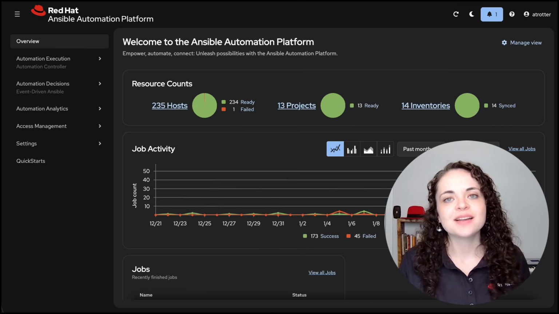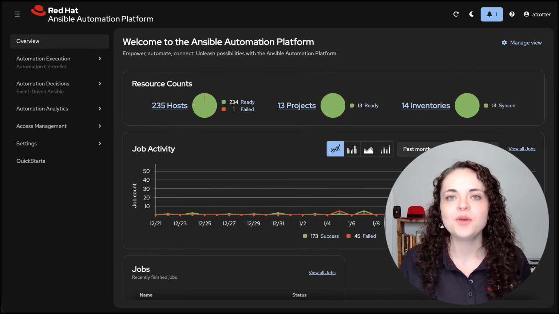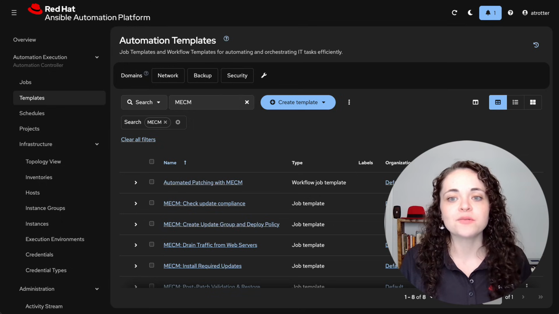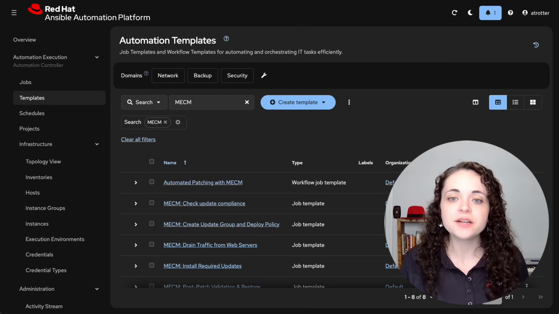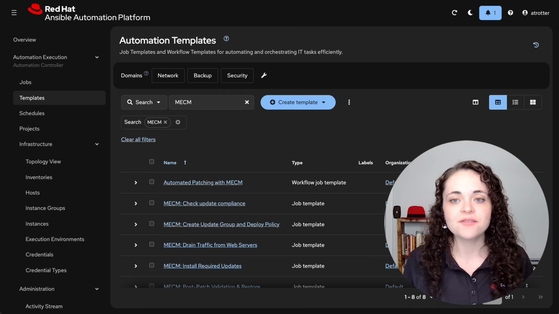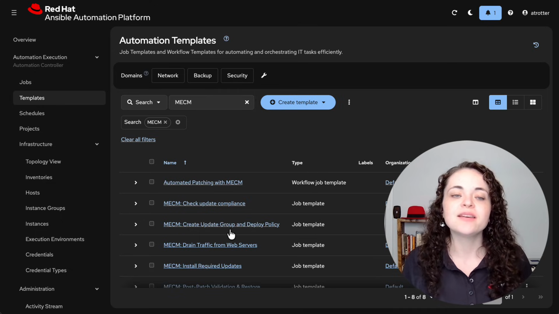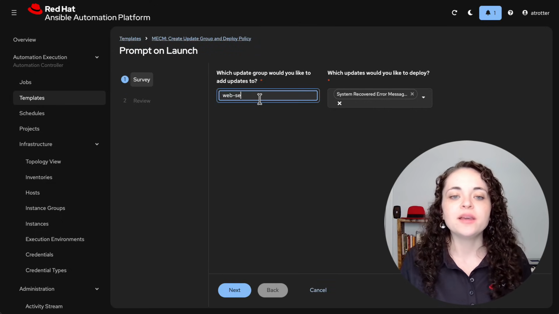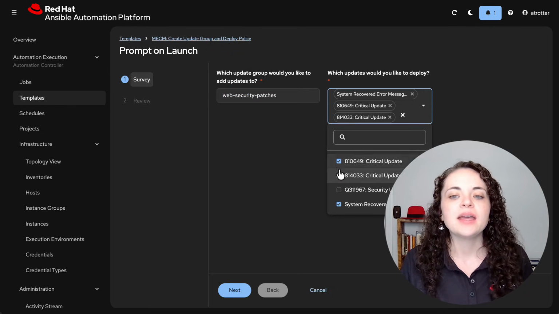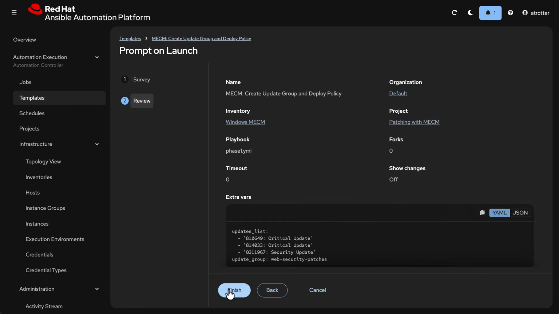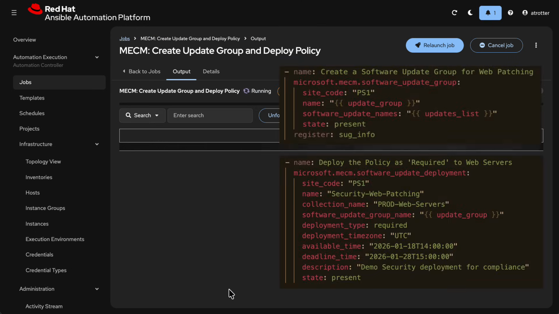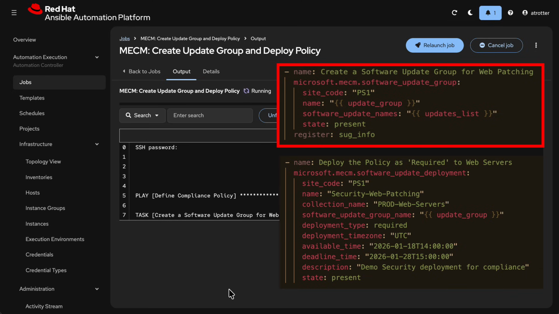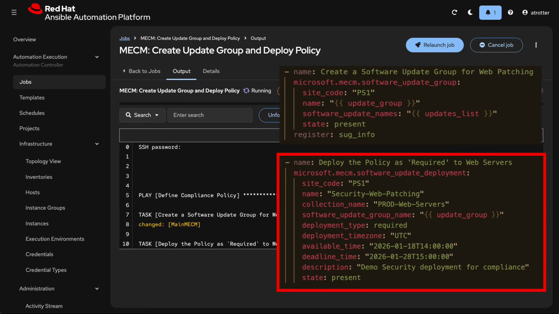Now imagine we've just had some critical updates come through that need to be patched to our production web servers ASAP. To start, we're going to run our Ansible job template to define our update group and deployment policy in Microsoft Endpoint Configuration Manager so everything is staged and ready to go. We can create a name for our update group. We'll call this one Web Security Patches and select which updates we need. This playbook uses the Microsoft.MECM Software Update Group and the Microsoft.MECM Software Update Deployment modules to make these changes in MECM.